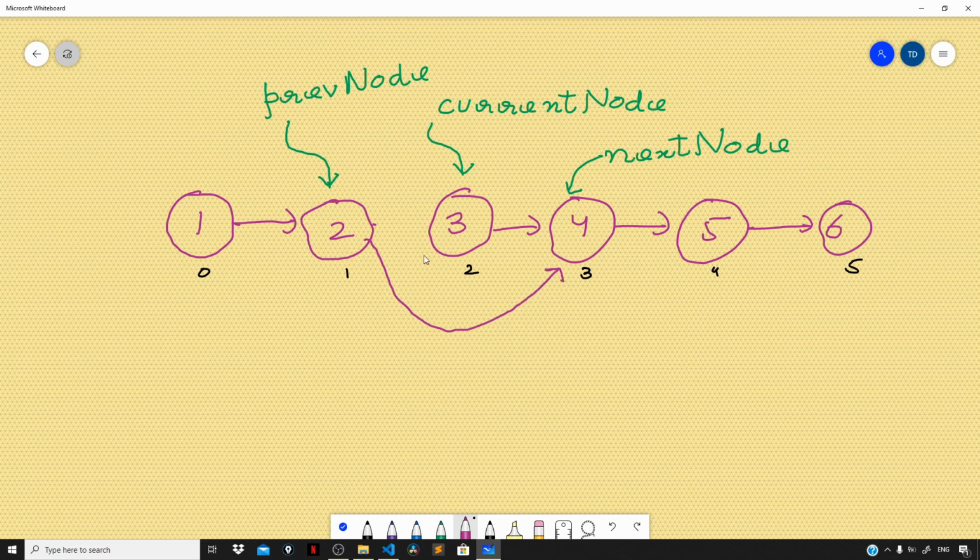Now you can see that the next of the current node is pointing to the next node, right? So ideally we should set it to null so as to decouple this node from our linked list completely.